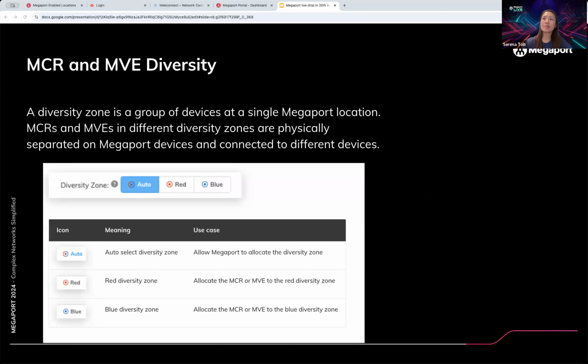So for MCR and MVE, we both offer a diversity zone. Okay, so during deployment, you may choose to deploy the MCR and MVE based on the diversity zone, or let the portal decide for you when you choose the auto option, as per in the diagram. So these are some of the options that you can choose on the portal. So later on during the demo, I can show you.